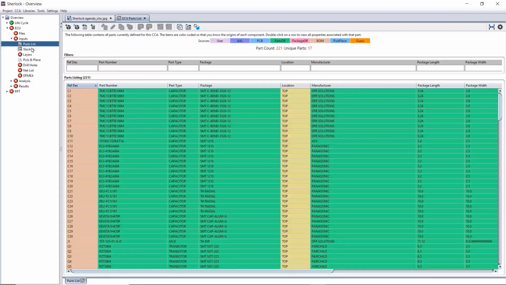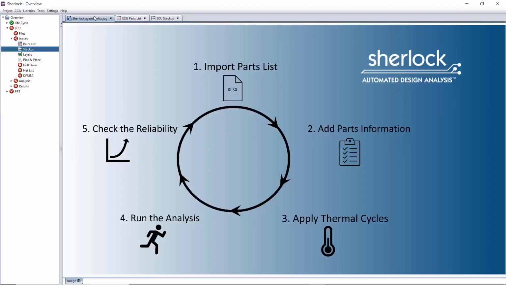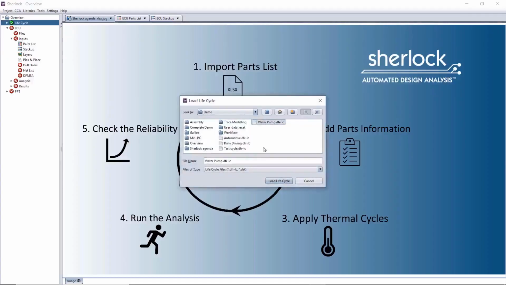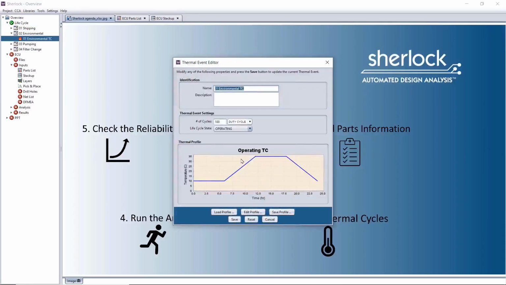The last missing information is about the PCB board itself. Sherlock automatically creates a default board stackup which contains all the material data. Of course, we can change this to get an even better representation of our board. The only thing missing for running our analysis successfully is a thermal load case. At this early stage, we make use of standardized load cases. We simply load our life cycle definition. All the information of the cycle duration and the temperatures are now available.